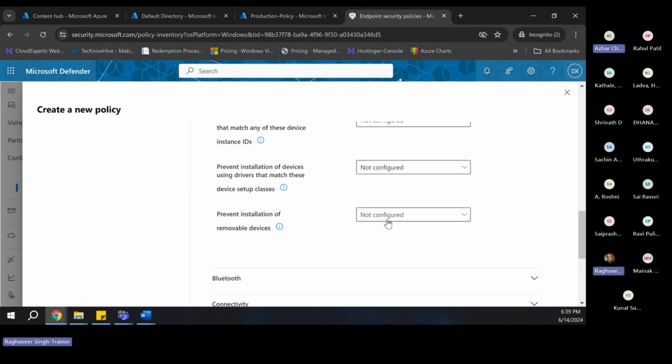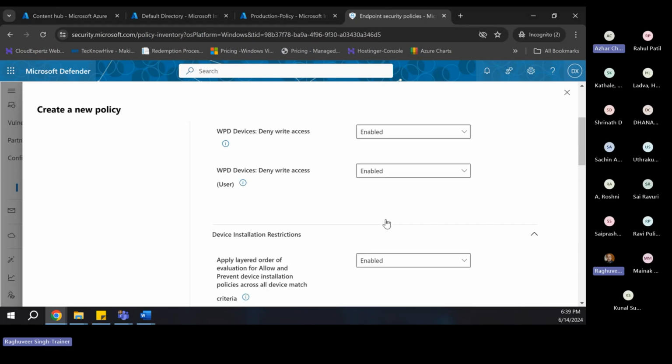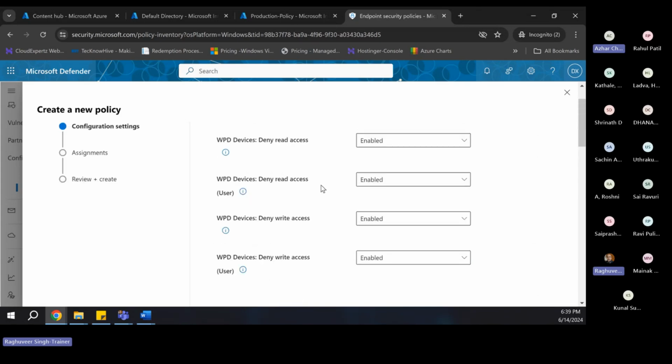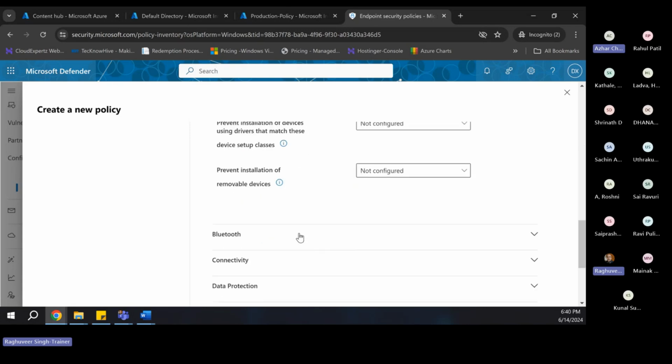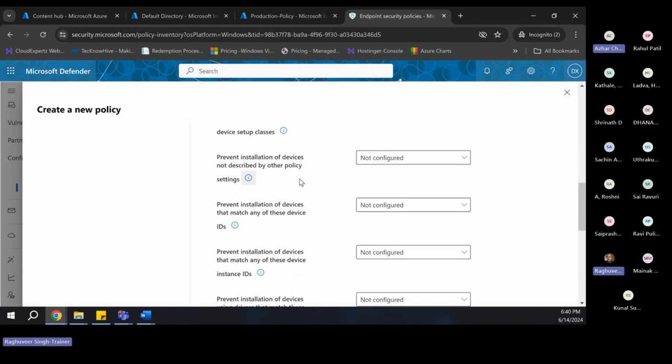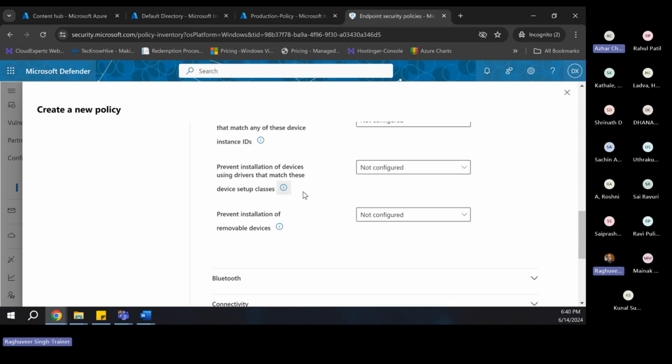We can prevent installation of these devices, but then the challenge is if we prevent installation, then your media, your Airtel data card, any RSA device, or any device that needs driver installation will not work. So what we typically do in production is keep it on the storage part. My concern is about data leak. I don't want any data leak from my endpoint. For that, I will use this policy enabled, and I'm okay if devices can be installed, or I will capture the device ID and then accordingly install them.